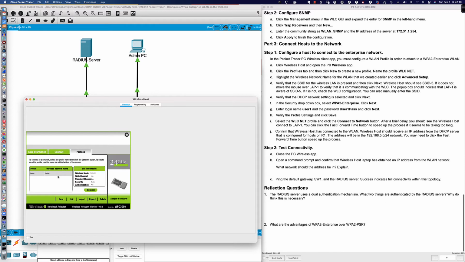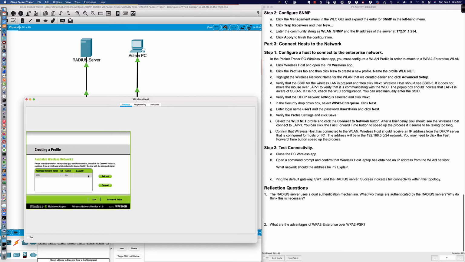We'll give it a second because we're going to be connecting up here shortly. Click on the Profiles tab and then click New. So we're actually going to create a new profile. We're going to enter a profile name, WLC space net. All right, we'll click OK.